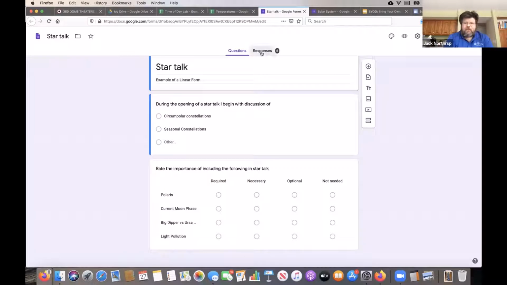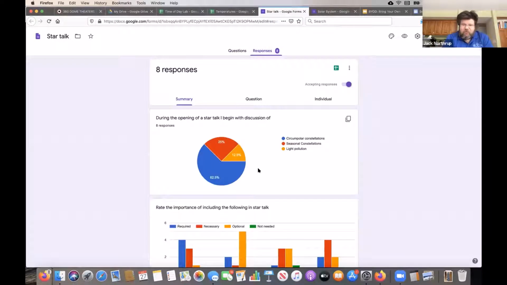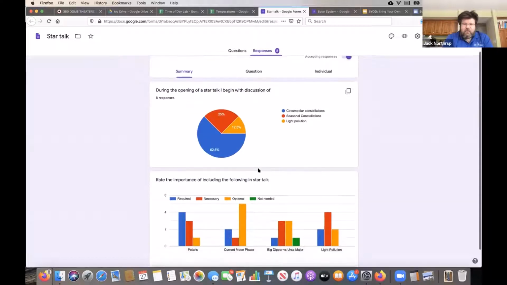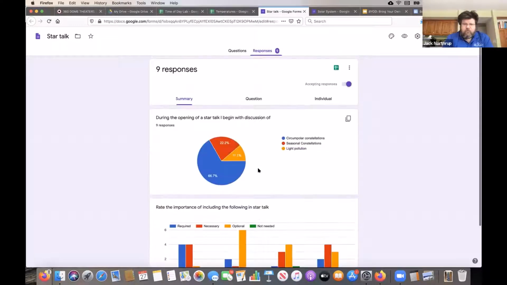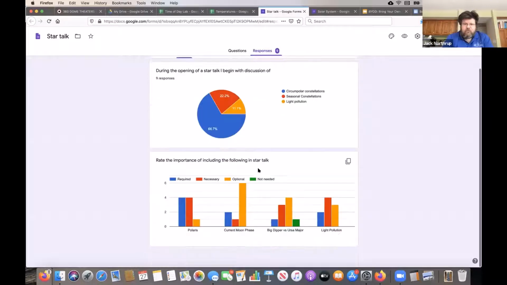And just because I'm nosy Nelly like that. Ooh, light pollution's got a nice amount. That is the other nice thing I like about using these graphs is you can pull the information pretty quickly from the audience.